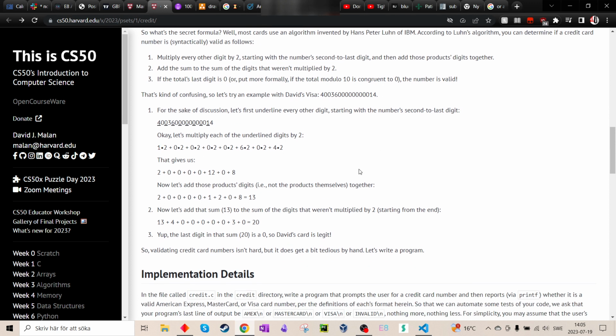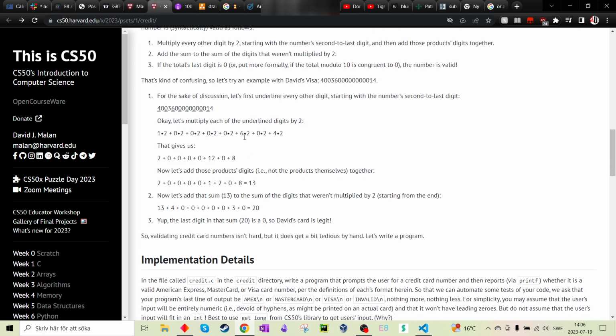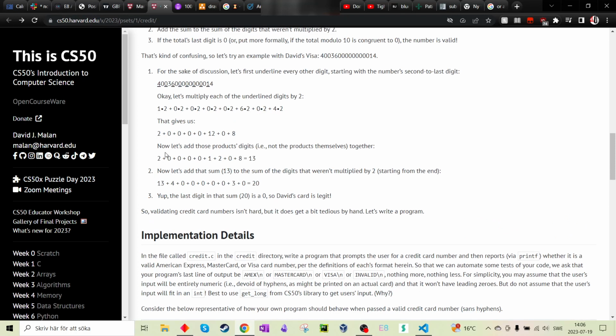So here they explain it really well. We have this credit card number, I multiply each second digit by 2. So 1 times 2, and yeah, like they do it here. And it ends up being this: 2 plus 0, 0, 0, 0, plus 12 plus 0 plus 8. And then we do it in a weird way, and now we add up the digits instead of adding up this value. So 2 plus 0 plus 1, blah, and it's 13.